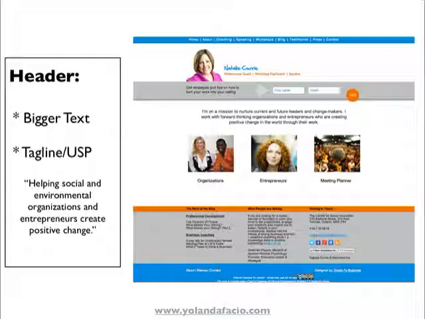The other thing I'd like to see is a tagline or a unique selling proposition in the header as well. The header tells me Natalie's skills, but not what she does with those skills that makes her specific services unique. So a tagline would do that. Natalie's key customer targets are social and environmental organizations and entrepreneurs. A tagline for her could be as simple as helping social and environmental organizations and entrepreneurs create positive change.